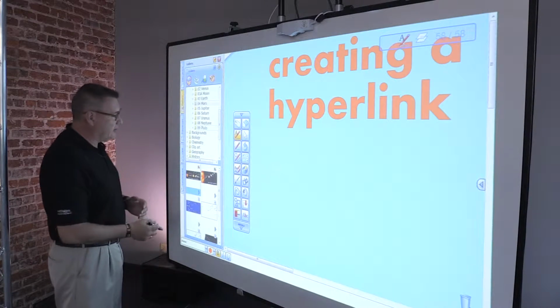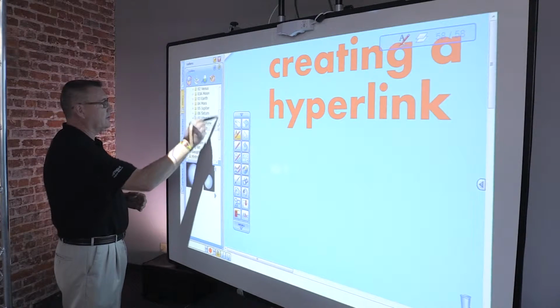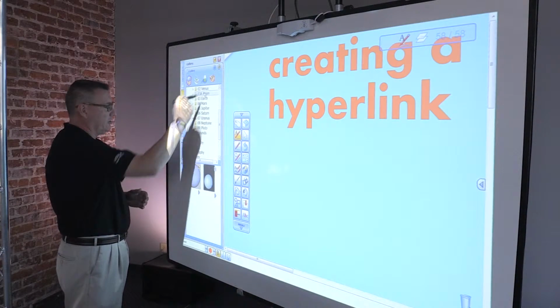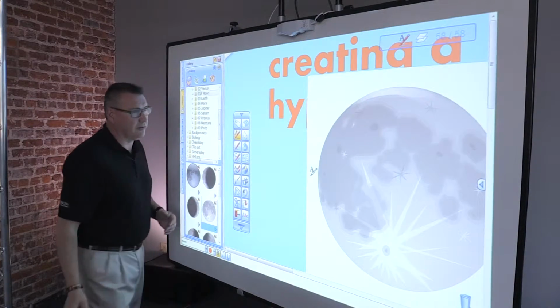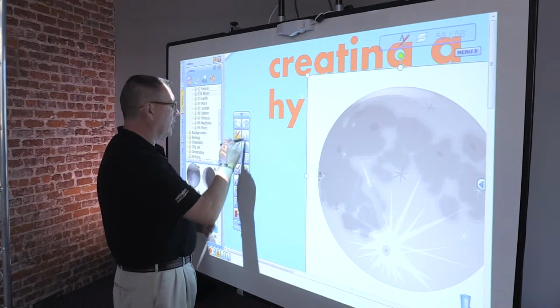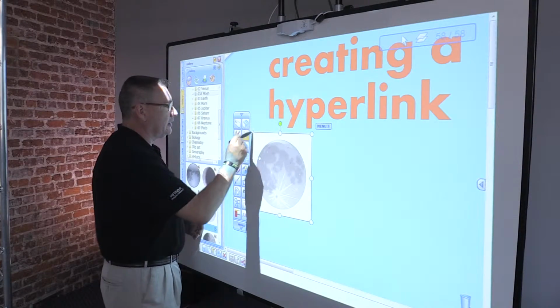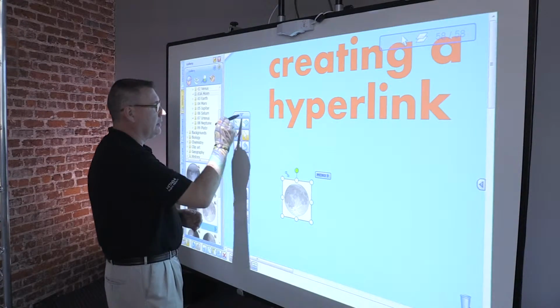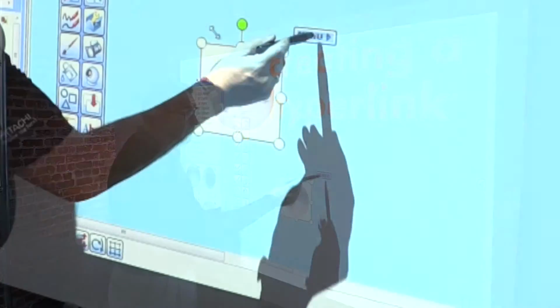So first thing I can do is I can go in and find an appropriate image. Whether it's in your clip art, whether it's one of your photos, it really doesn't matter. So in this case, I'm going to bring in a picture of the moon. That moon's a little large, so I am going to make it smaller for us. And even a little smaller. But the point is, we have an object. Now we want to attach a hyperlink to it.